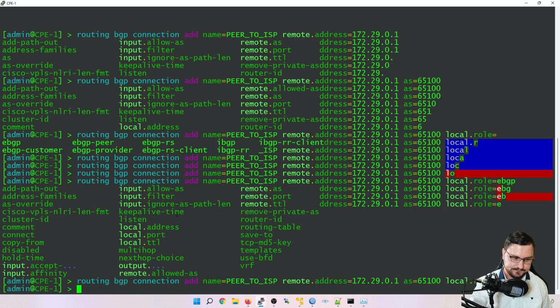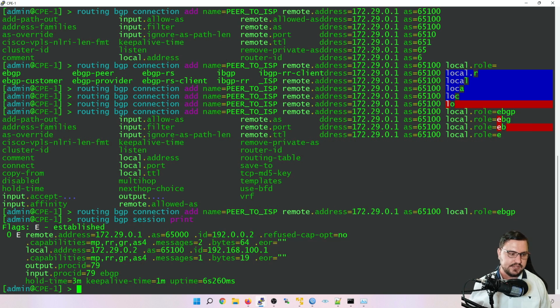So I'm going to hit enter. And now to verify that the peer is up, we can go routing BGP session and we can print this. And now you will notice that it shows you the E, much like when you were printing your peers. You can see if the peer is up or not. Here we can see this remote address is up. We can see what its autonomous system is, which we learned dynamically. We can see what the capabilities are. So the RR is for stuff like route reflect. And we can see what the uptime is. So this is really decent.